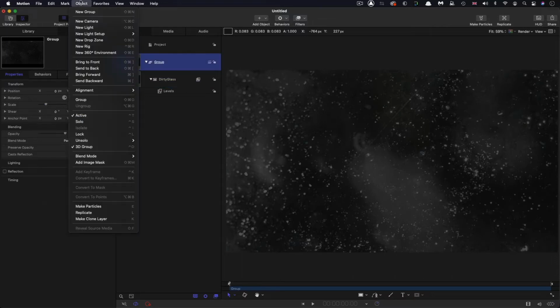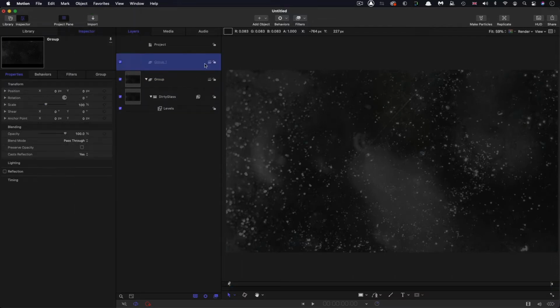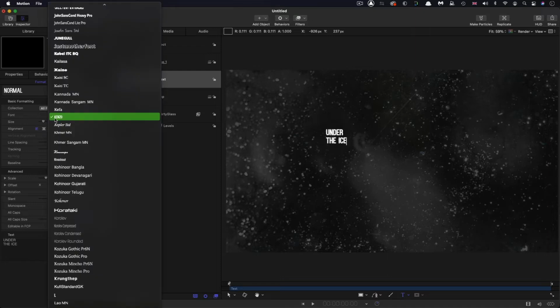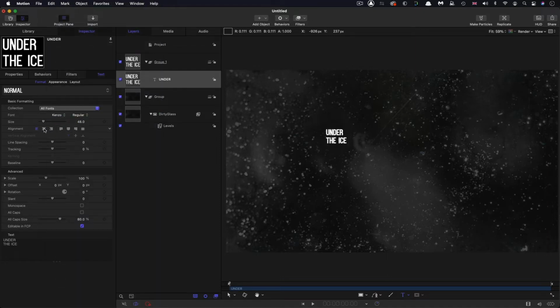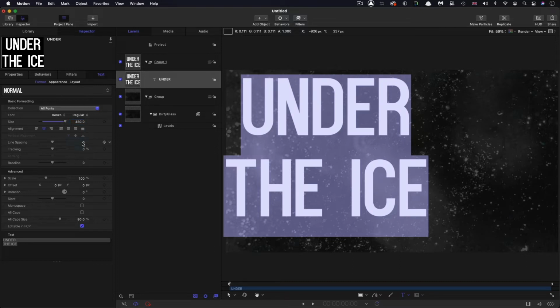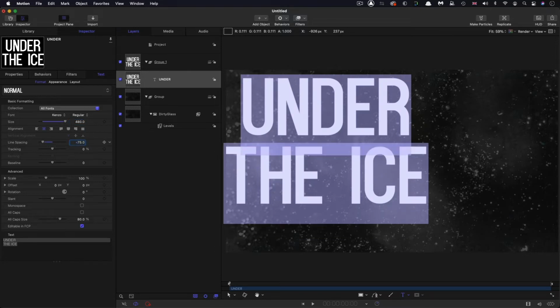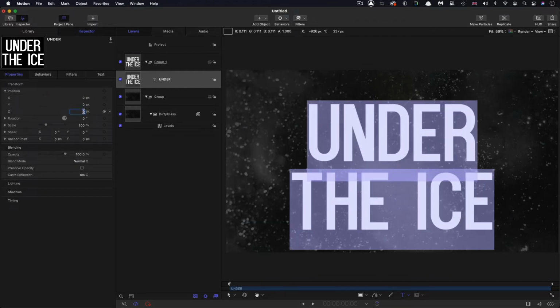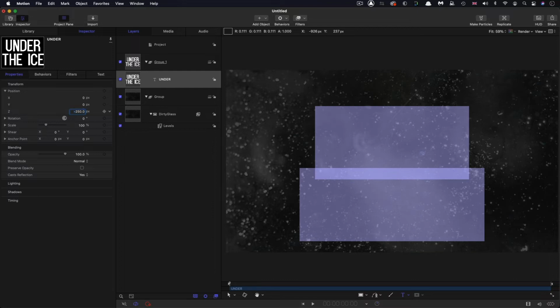Next, I want to make a new group, and into it I'm going to put my text. So I'm going to select the text tool. I'm going to type "under the ice", coming to format. I'm using this font called Kenzo, which is rather nice. I'm going to select all the text, center align it, have a size of 480, a line spacing of negative 75, and I'm going to reset the transform and set the Z position to negative 250.